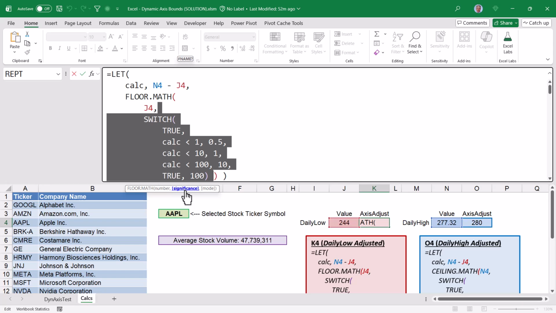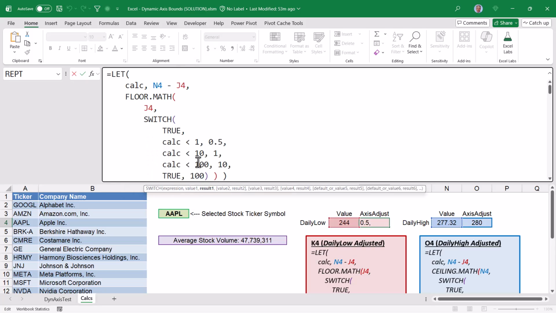I'm using a switch function to ask a series of questions about that spread and based on the result, lower it by a certain factor. So the switch function says, I'm going to assume something in here is true. And the first thing I'm going to check is if that spread stored in the calc variable is less than 1. If it is, then set the value of J4 to the closest 50 cent mark below J4's value.